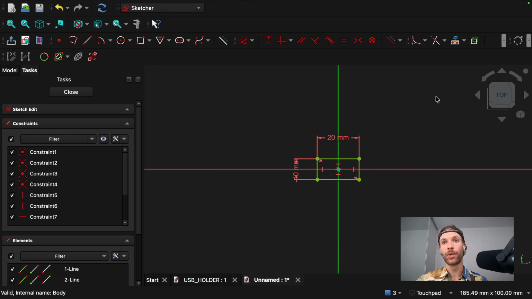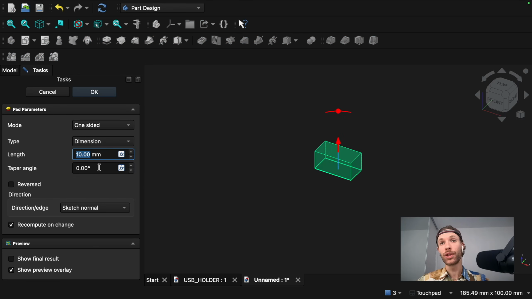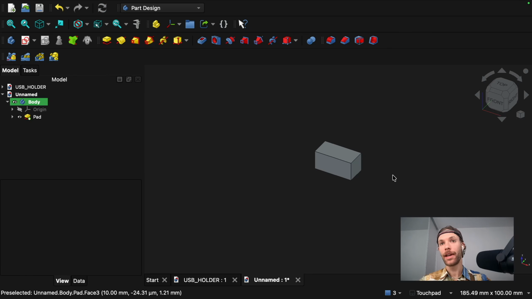Now, as soon as you're done creating this rectangle, you can tap on Close. And here we have our first rectangle, which right now is a 2D sketch. So what we want to do next is make sure the sketch is selected and click on Pad. And I'm just going to pad it 10 millimeters and click on OK. Now we have a beautiful gray stick of butter.